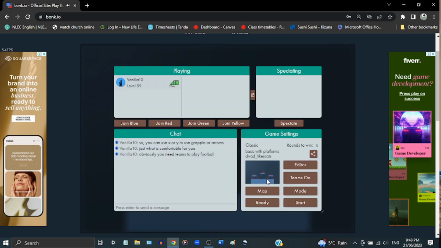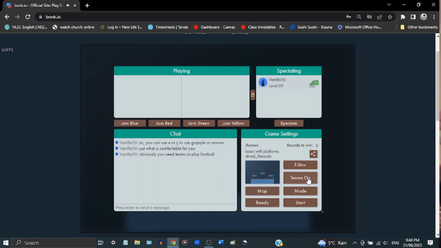And obviously, with classic, it's just nothing, so no arrows, no grapple. You just have your X option, shift option, spacebar option to just pretty much hit someone else.